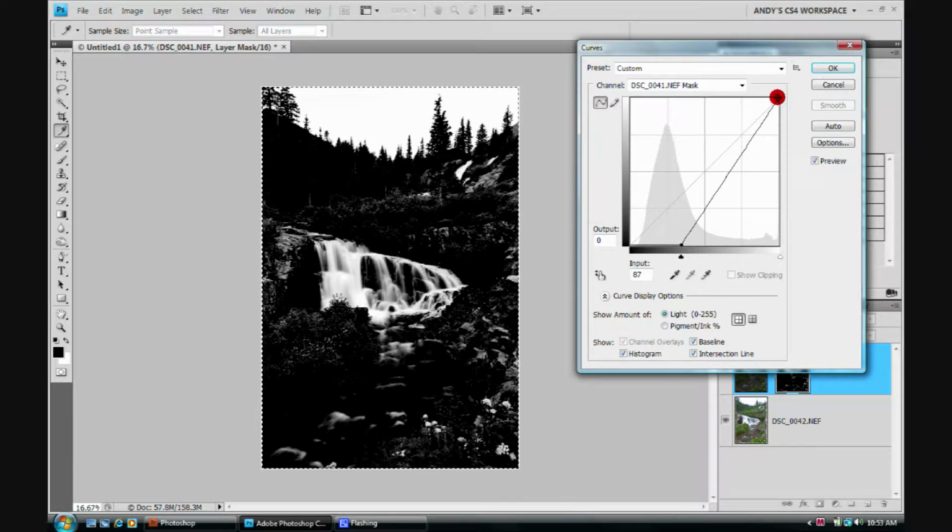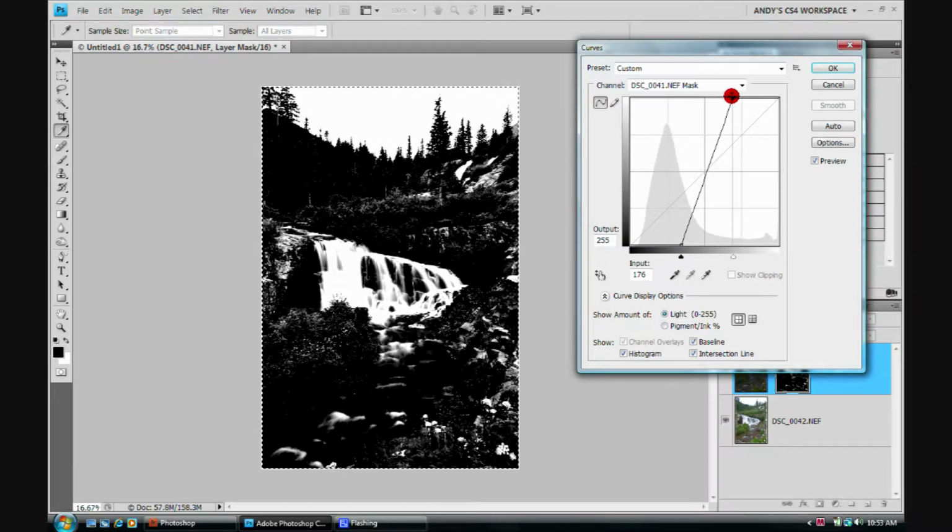And then we'll do the same thing with the whites. We'll run them back to the left. Now as we're moving, all of these pixels are now white. We'll move it a little more contrasty, take it to about right there. And now we've created a real contrasty looking mask. We'll click OK.